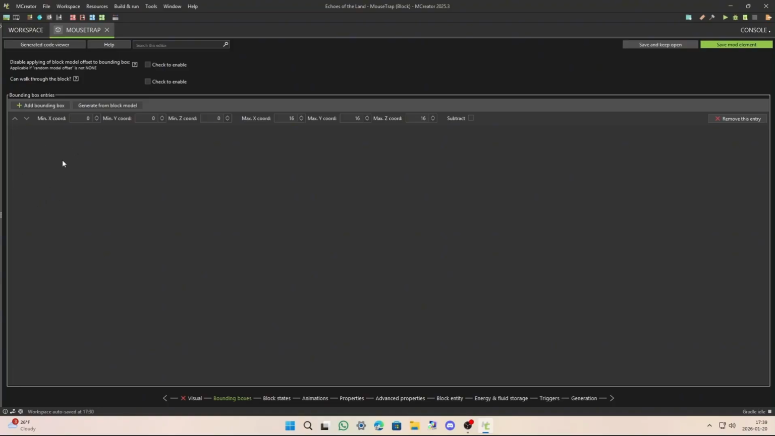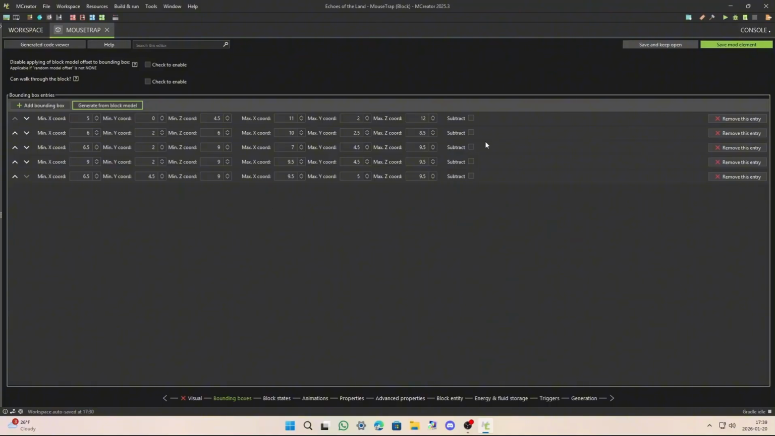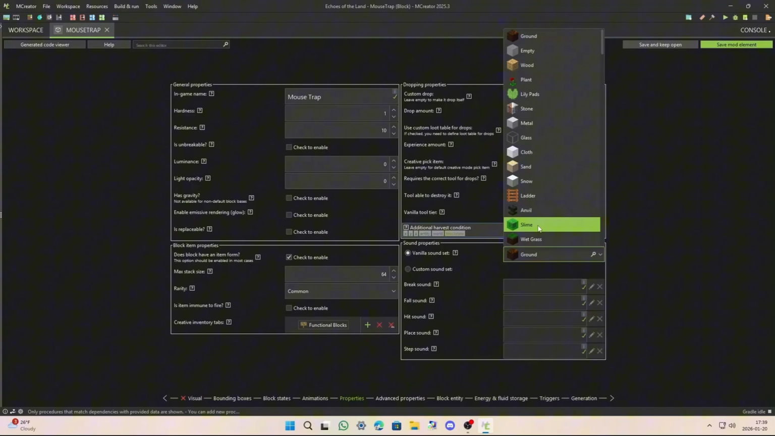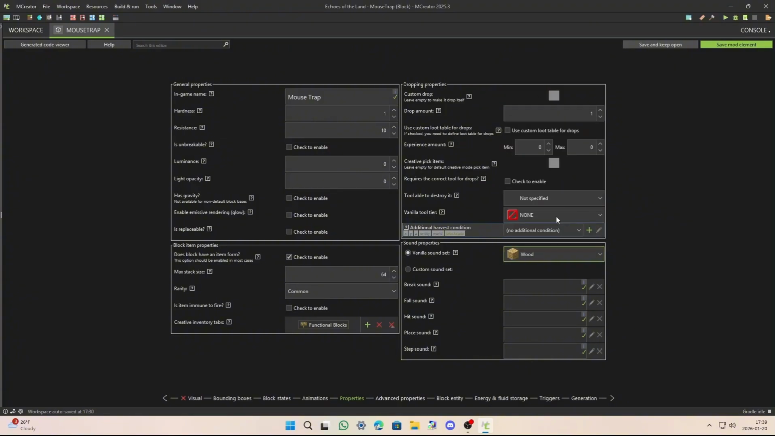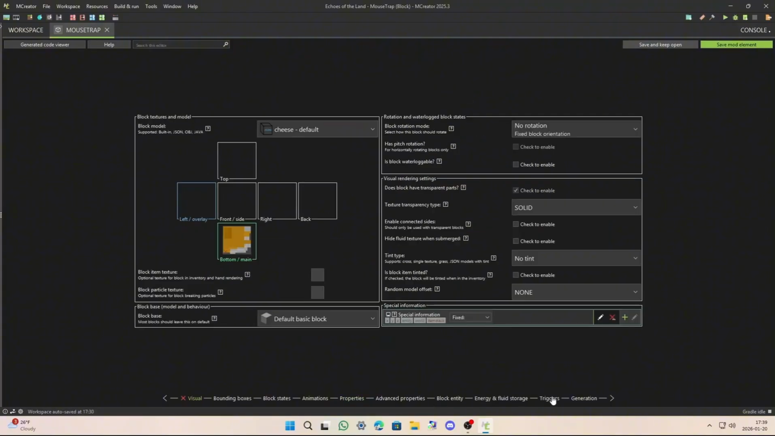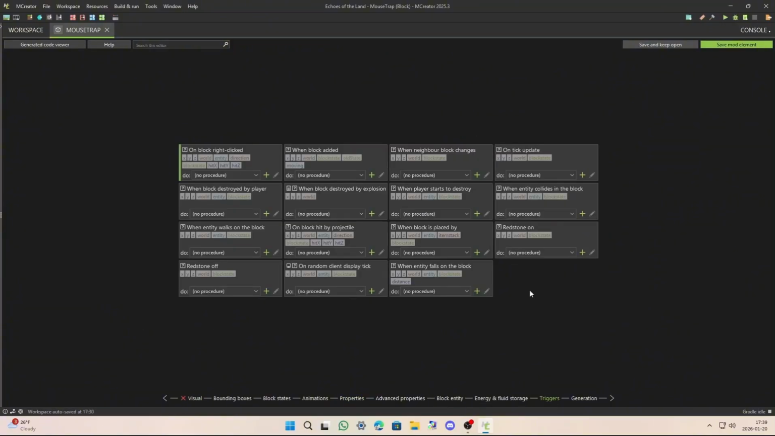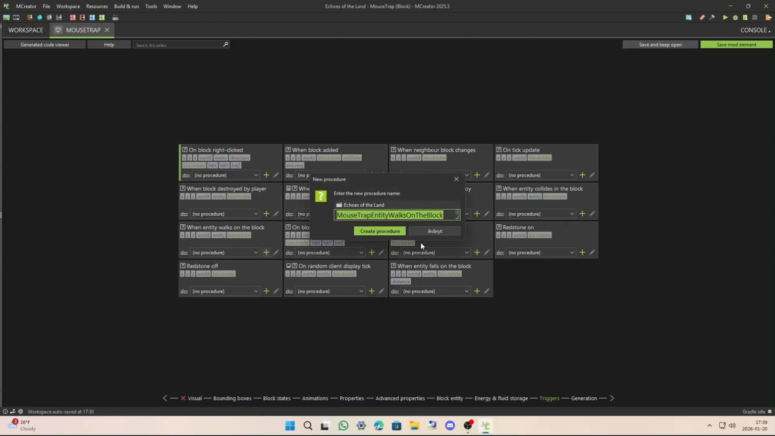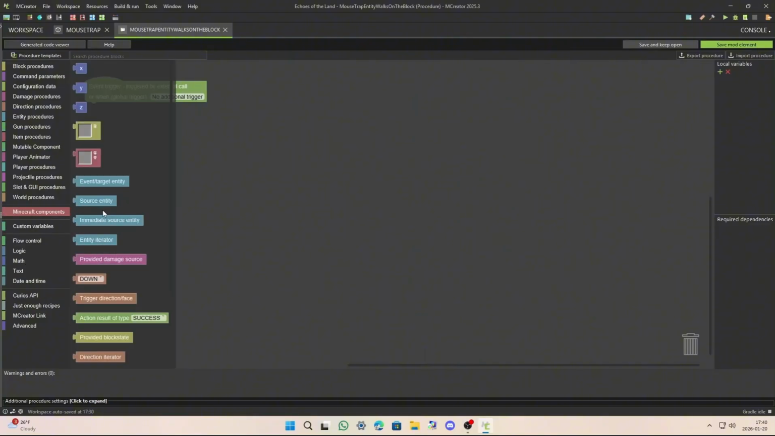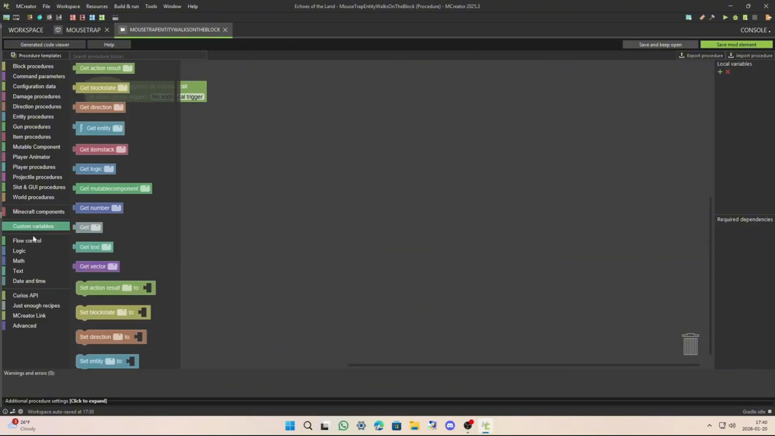Right now it'll have the same hitbox as a default Minecraft block, but if you press generate from block model, MCreator will be smart and make the actual model. Let's put it in functional blocks. For the sound, I'll choose wood. I'll just make it an axe. I think we're gonna leave this as this. Now for triggers, there is another one. You can have when entity walks on block. Yeah, so now the one that walks on is event target entity.